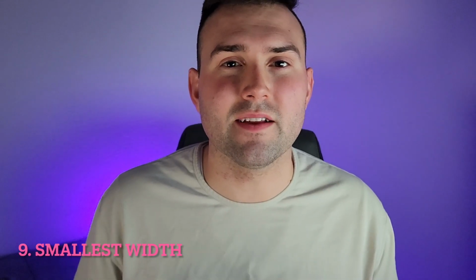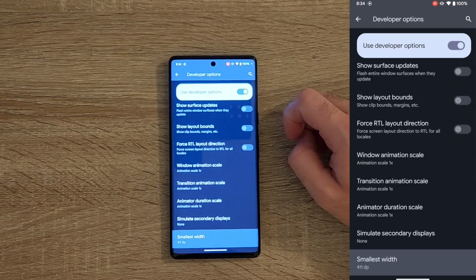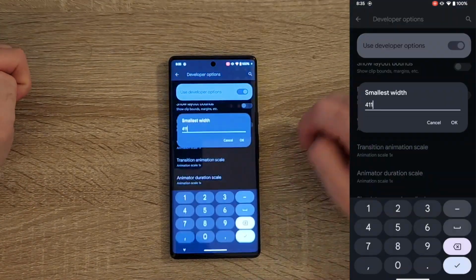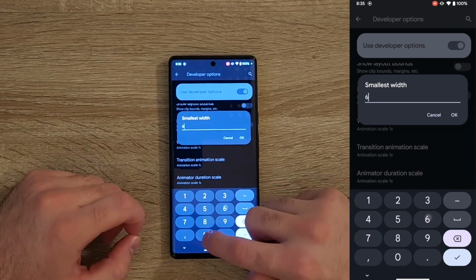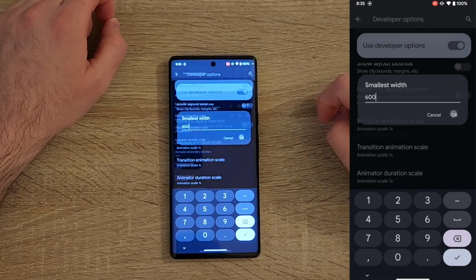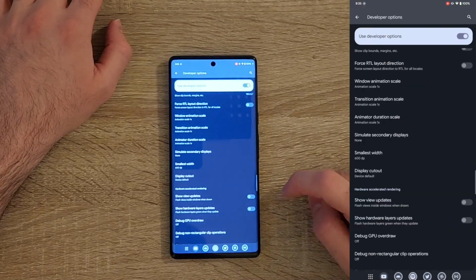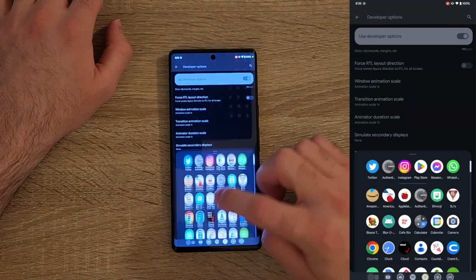Smallest width. So this one's fun. It lets you trick your phone into thinking that it's bigger than it actually is, and that way you can get the features that a tablet has but on your normal size phone. So you're going to click it, it's going to ask you to input a DP value. You're going to want to remember what the original one was so that you can set it back after. But if you set it to 600, then that is going to trick your phone into thinking that it's a tablet. And if you long press at the bottom of the swipe up bar, you're going to get a nice dock, right?